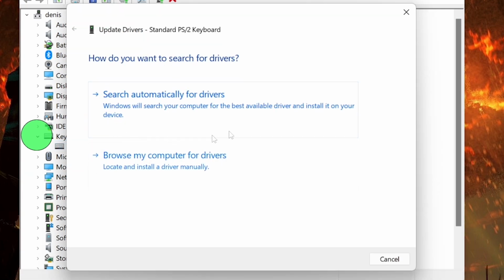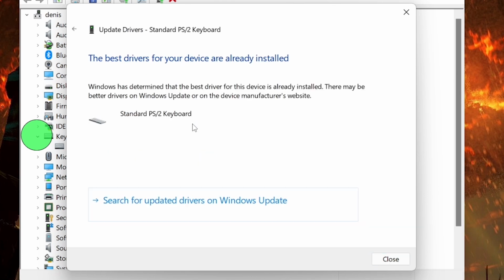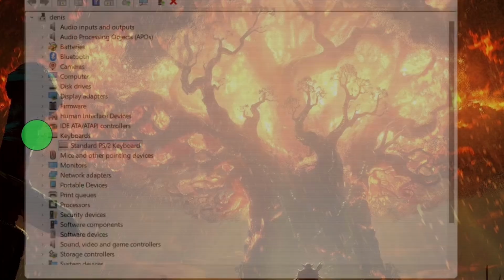Choose Search automatically for updated driver software. Windows will search online for the latest driver updates for your keyboard. If Windows finds a new driver, it will automatically download and install it.